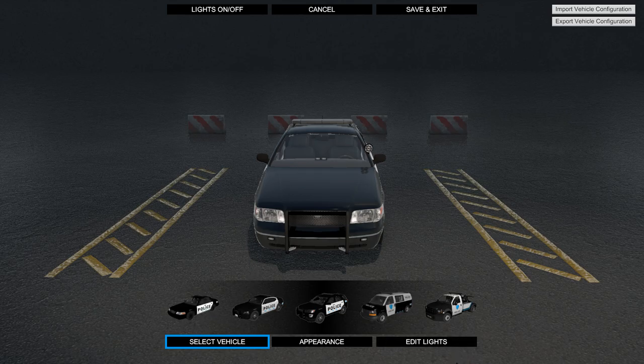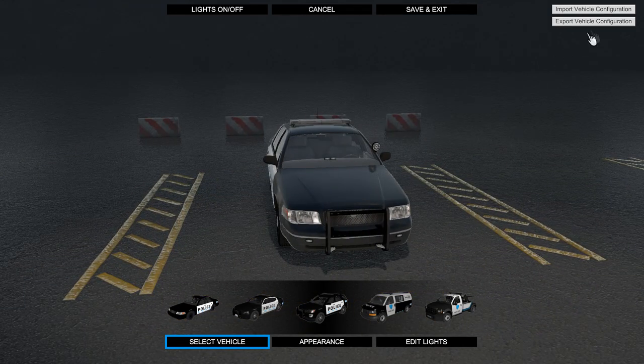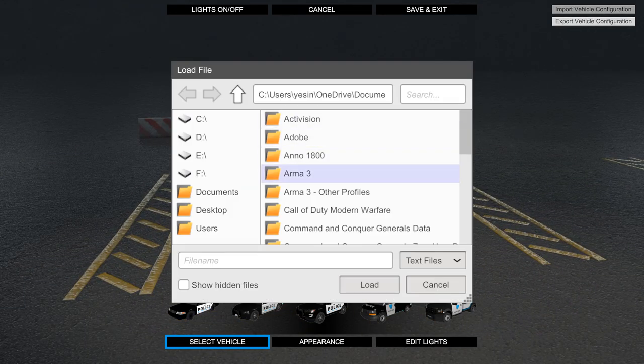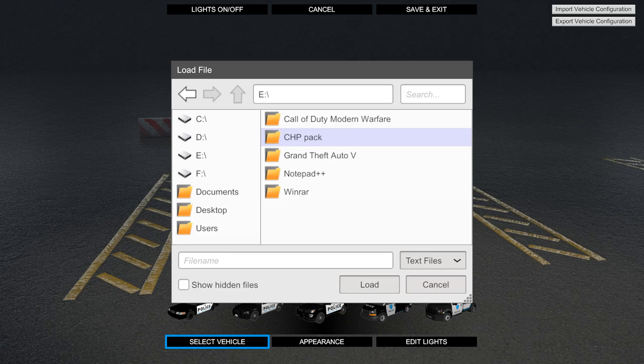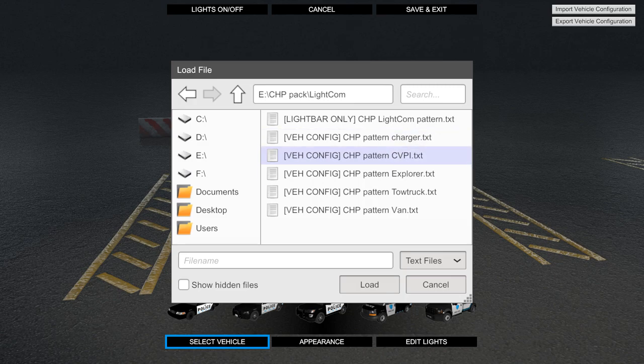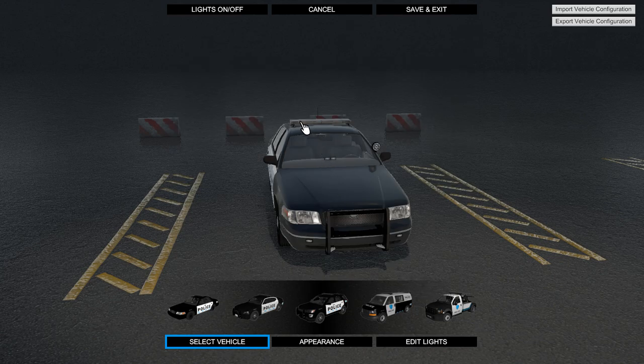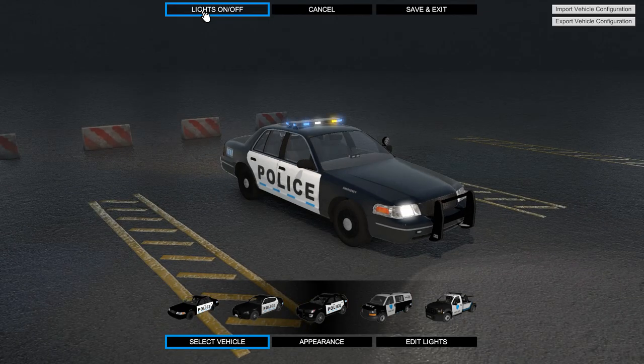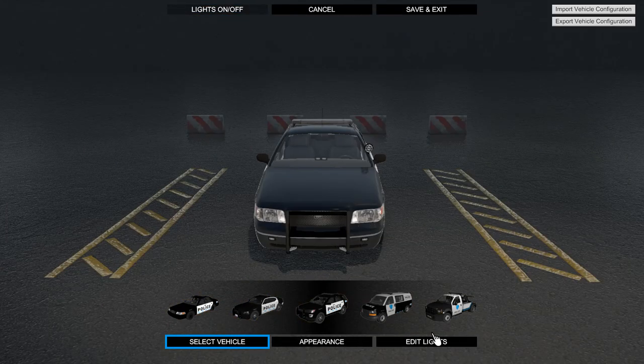So first I'm going to do a simple import from a vehicle configuration. If you are a good modder, or the modder has made the preset correctly like I did, you can kind of identify which is which. So this is a vehicle config for the CVPI that I made. I'm going to use that, and know that it has a different light bar right now. Let me show you.